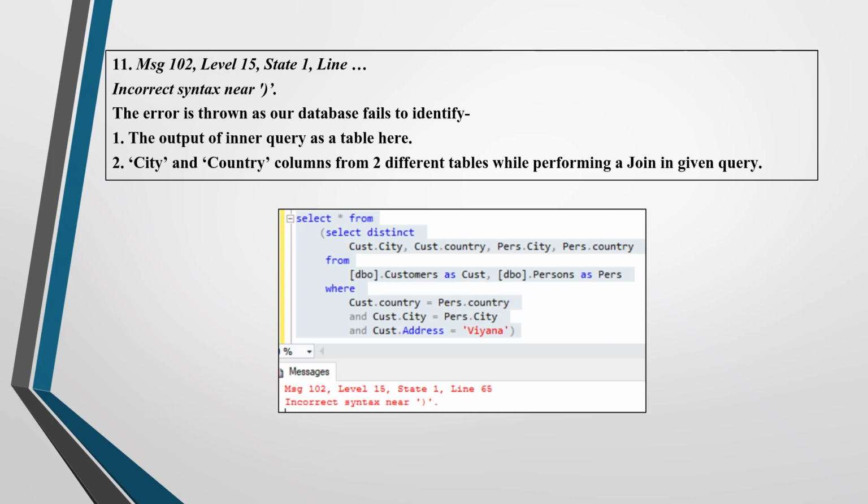Message 102, level 15, state 1, line. Incorrect syntax near parentheses. The error is thrown as our database fails to identify 1. The output of inner query as a table here. 2. City and country columns from two different tables while performing a join in the given query.